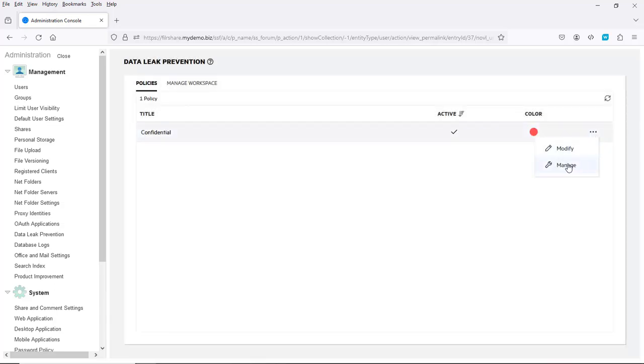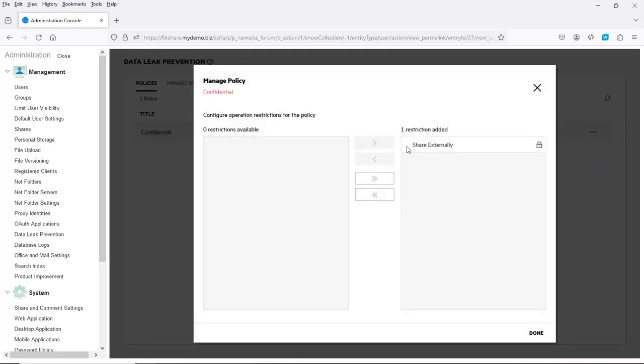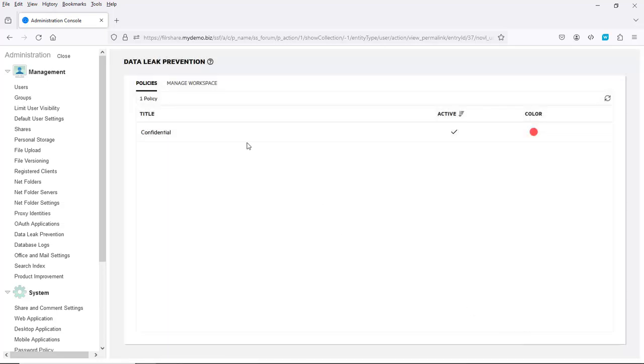And if I just go into the manage option, you'll see here that that's going to add a restriction to share externally. Currently in Filr 24.1, that's the only restriction that can be added. However, in future releases we're going to add additional restrictions to this list that you'll be able to select from. If I just say done to that, I also have an option here for manage workspace.